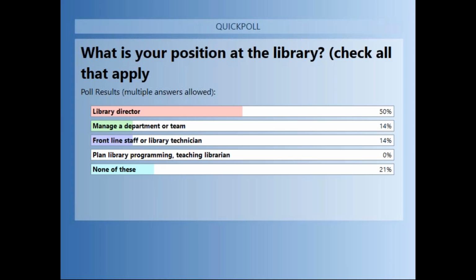So half of you are library directors, and then some people don't fit into any of these categories, which is fine. 14% manage a department or a team, and 14% are frontline staff or a library technician. We don't have any library programming staff today, so great. Good to know. All right.